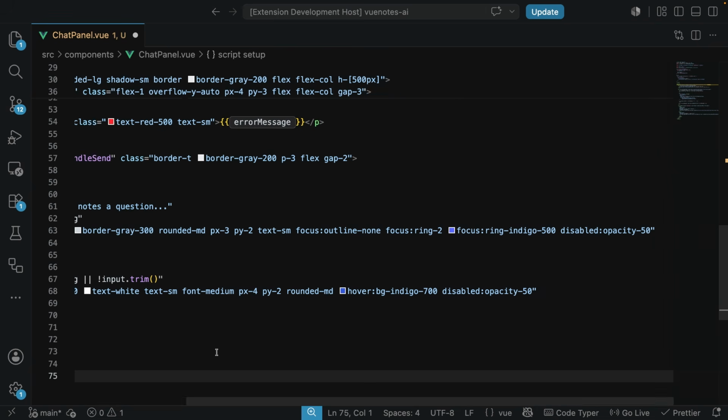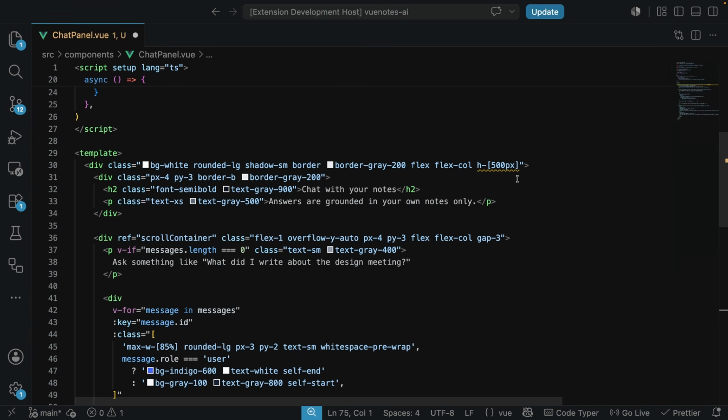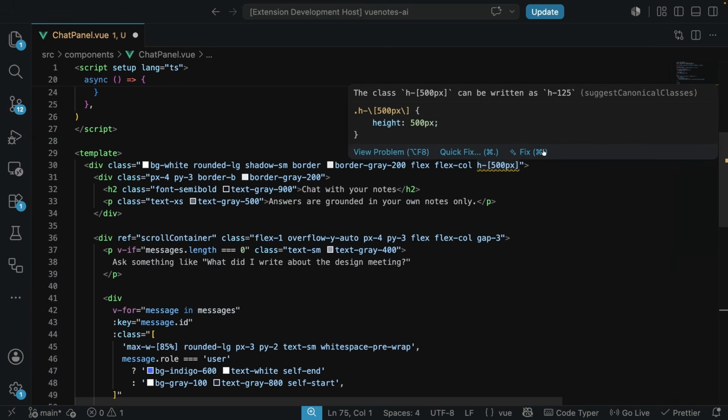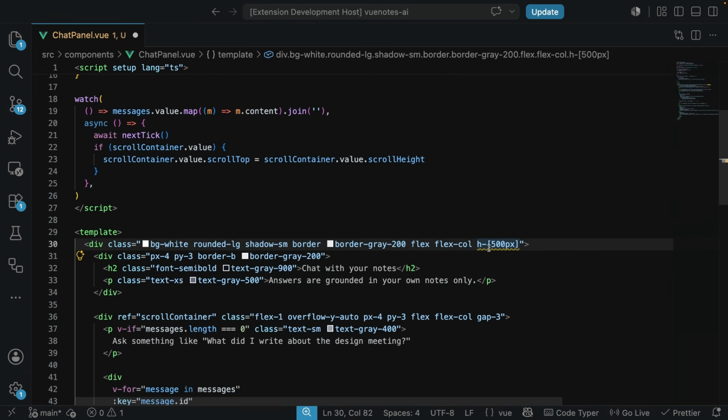All right, so this is what we have here. Why do we have this warning over here? We have this warning because of this class. It's going to say h-125. So oops, I'm just going to cancel this and go with the quick fix over here, which also resolves to 500 pixels. So let's give this a save.